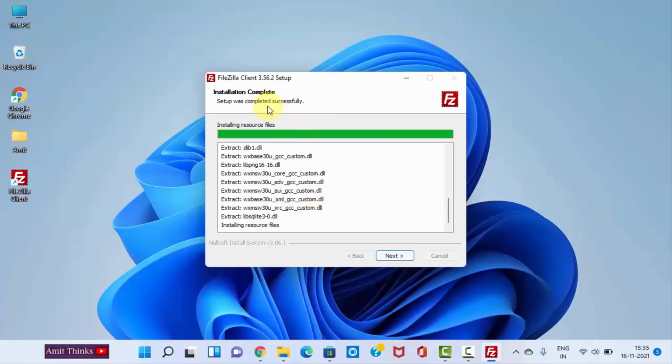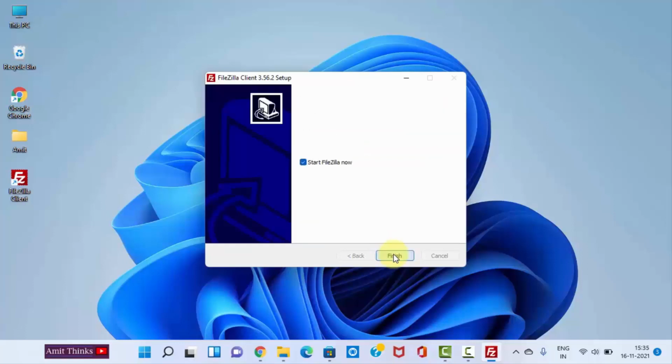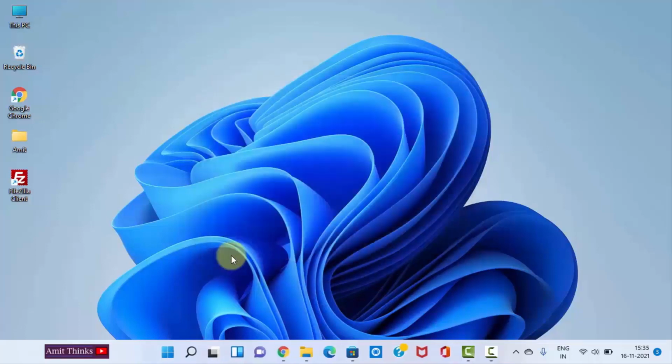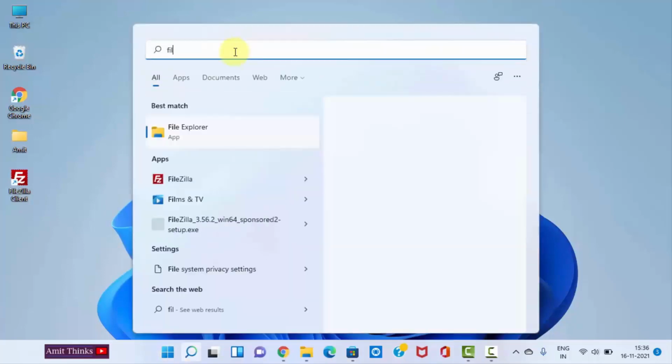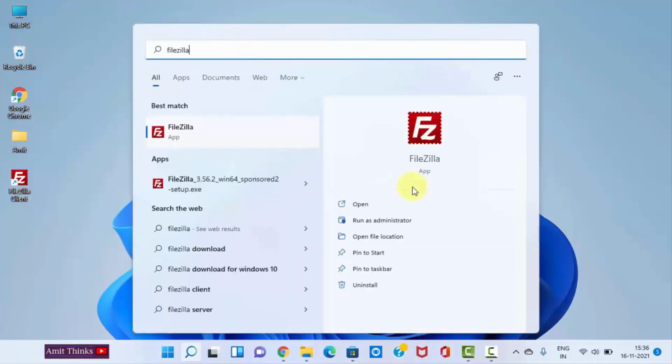So guys, installation completed. As you can see here, setup was completed successfully. Click on next. Completed. You can start FileZilla now by just clicking finish, or you can uncheck this and click on finish. Desktop shortcut also got created. You can double click on it to open, or you can go to start and type FileZilla. Here it is. Click on open. I'll open it.